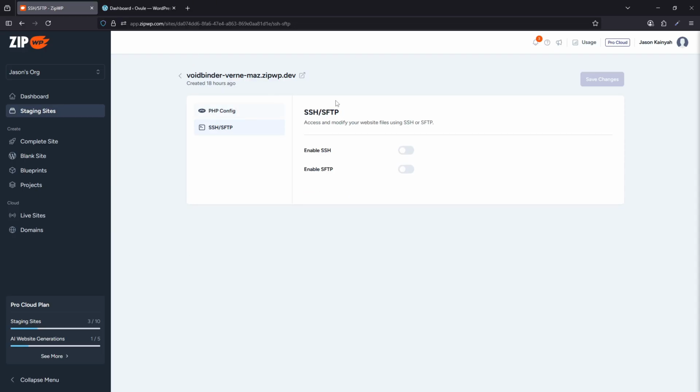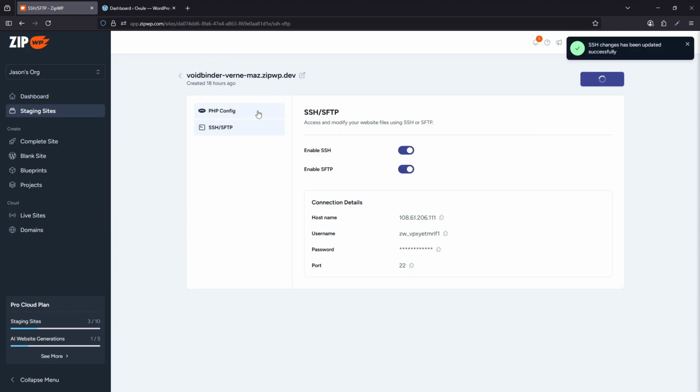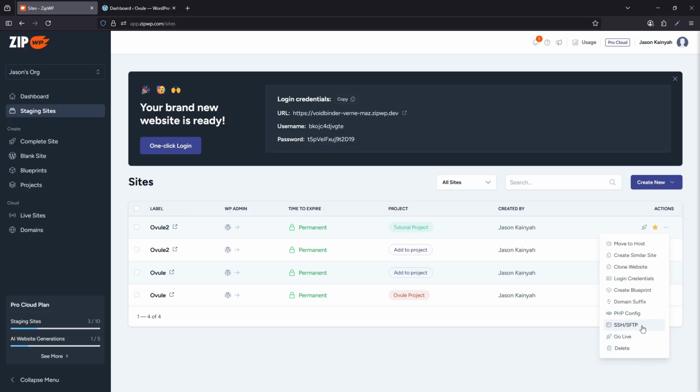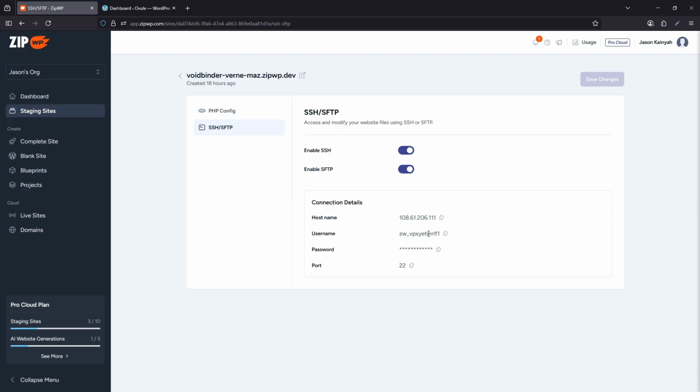Okay, and you can enable the SSH and SFTP, and these are just going to enable you to access and modify your site files. So I can enable both of these, and I can just save. If you are that kind of advanced person and you want to modify the files of your website, you can turn that on. Once you do that, you can now access the SSH and SFTP to start editing your site files. But I'm not going to show how that works in this video.